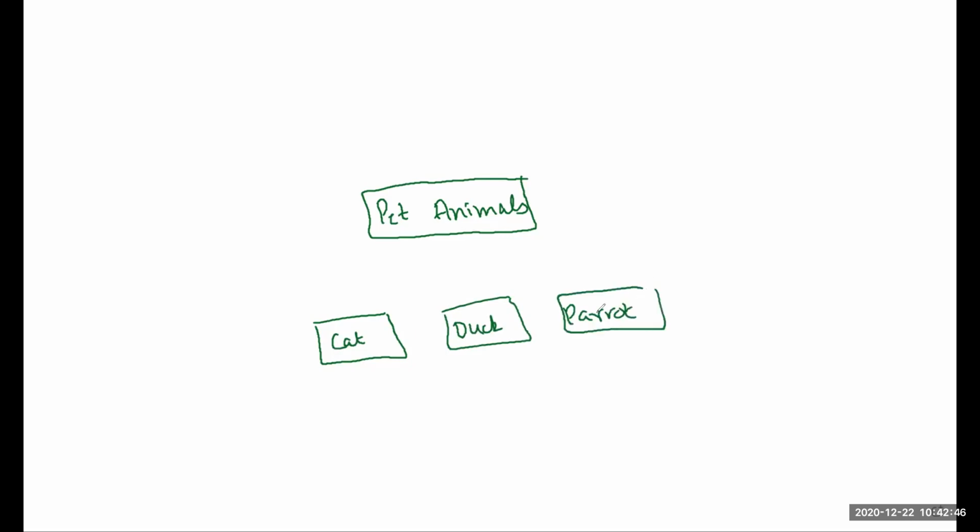Since all of these are pet animals, if you try to write a program for it, you can make pet animal a parent class, and since inheritance is a relationship, you can make them child classes, right? Because a cat is a pet animal, a duck is a pet animal, a parrot is a pet animal, so whatever attributes pet animals have, cat, duck, and parrot all have the same attributes.